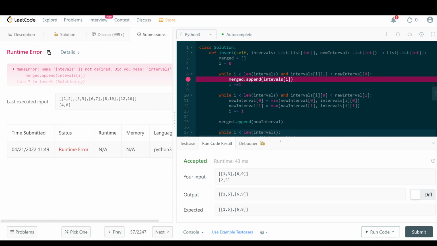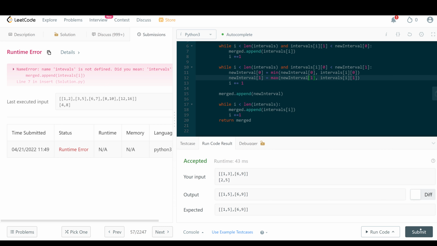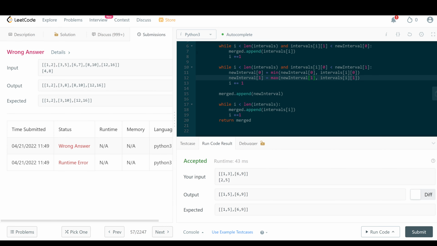Okay, sounds right. And okay, intervals is not defined. Append. Okay, yeah, typo. Okay, so submit again.